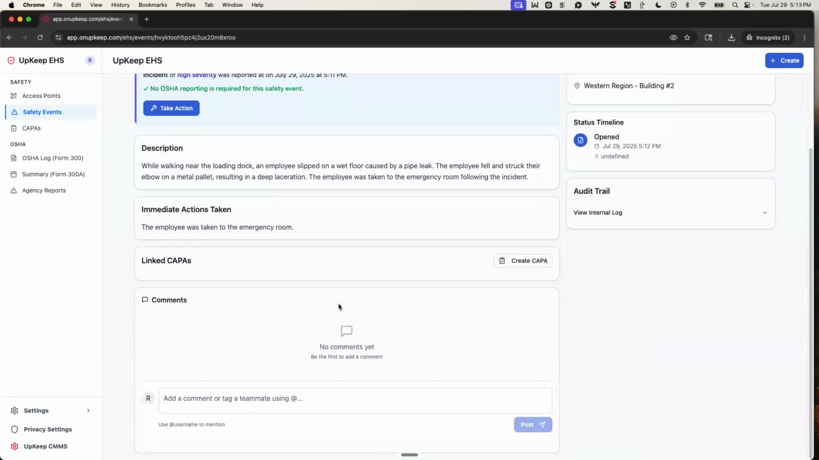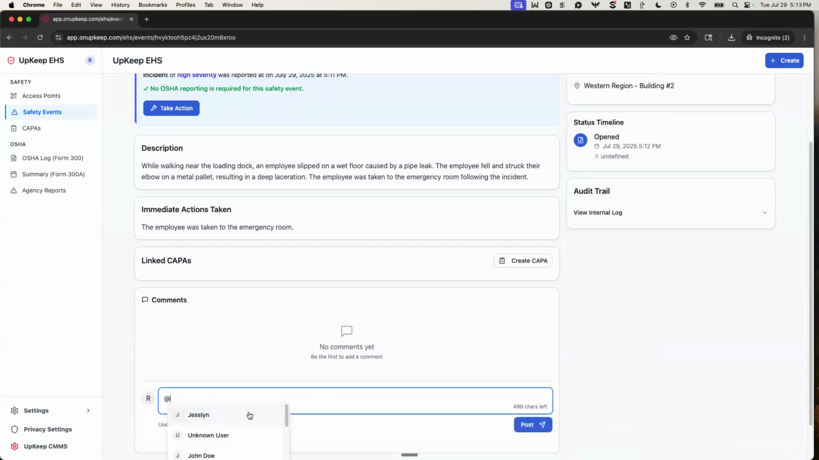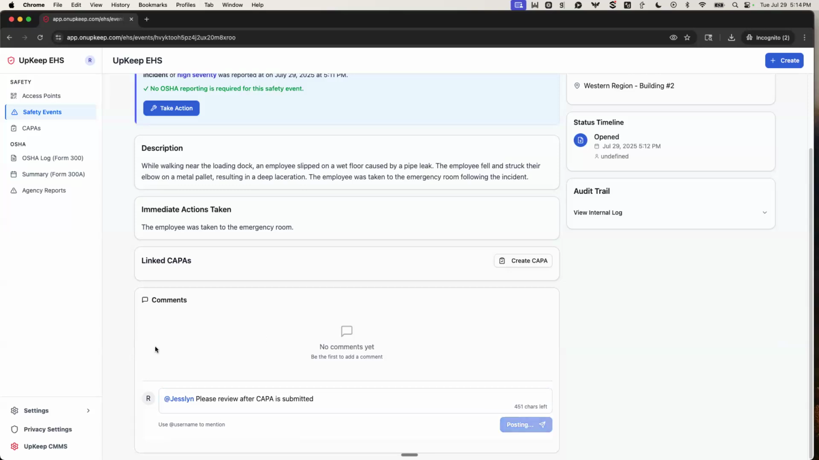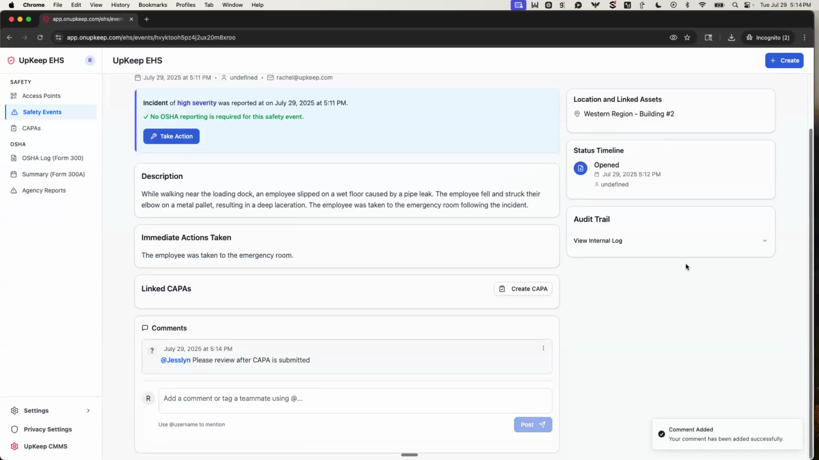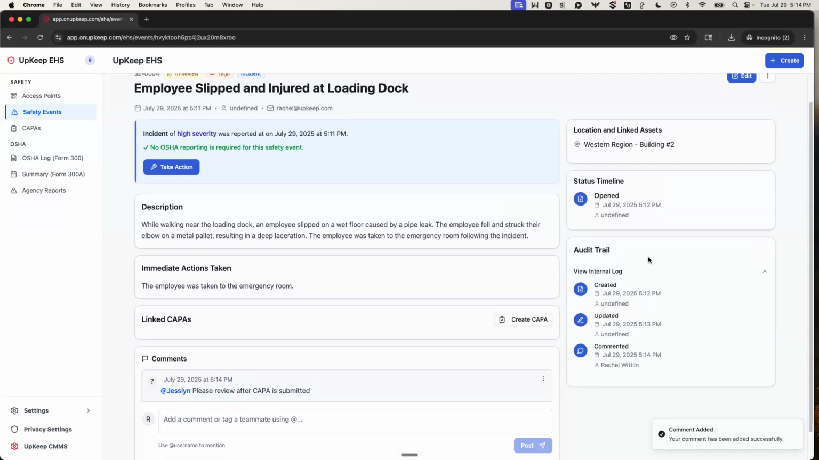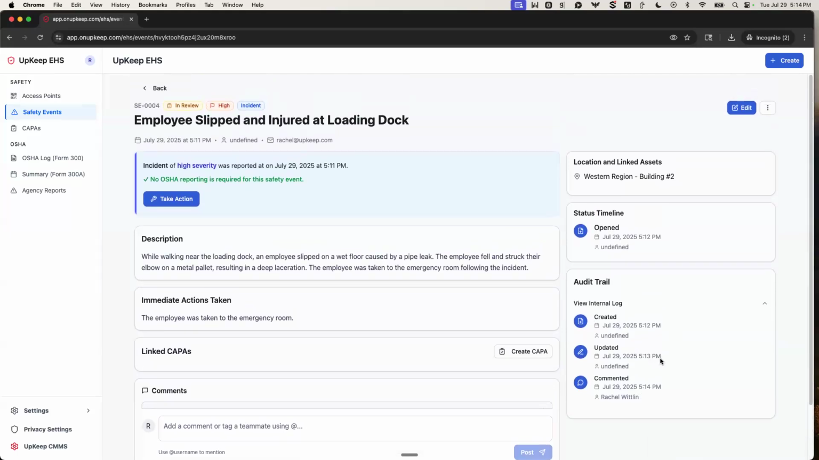And I can also comment on the report. So I can use the @ symbol and I can actually tag a teammate and I can say, please review after CAPA is submitted. Right? So you have the ability to actually tag your teammates. They'll be notified and we can see an internal audit trail, all the actions that have taken place since we have started making some changes.